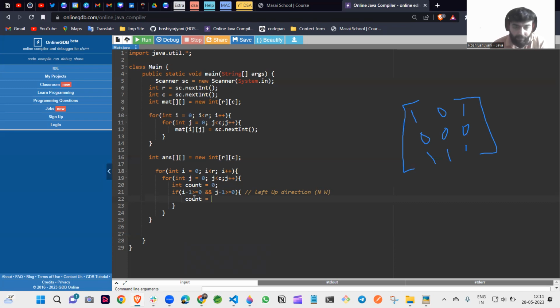So what we can write here is count. We set the count value if a 1 is present. So how can we set it? If matrix of i minus 1, because we are checking i minus 1, and j minus 1, is equal to 1, meaning the element we are checking is equal to 1, then this condition is true, and we can simply do count plus 1. Otherwise we keep count as count.